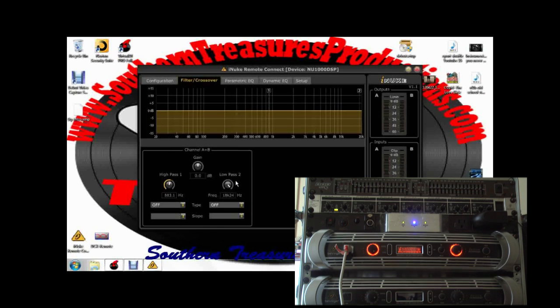It's fairly simple. Crossover, you have your high pass and your low pass represented as 1 and 2. It's very simple, you can slide it from side to side to your frequency points, or you can look at your frequency points here. Alright, we have 3 different kinds of crossover types. We have the Butterworth, the Bessel, and the Linkwitz-Riley.